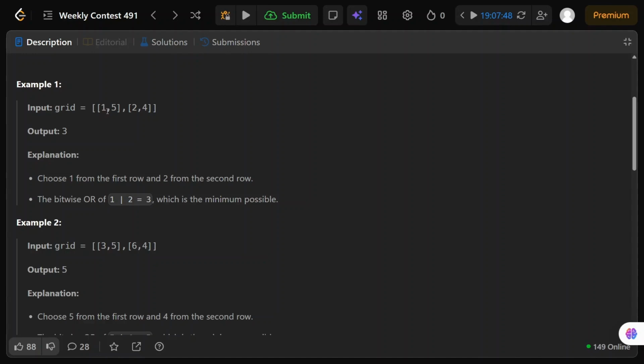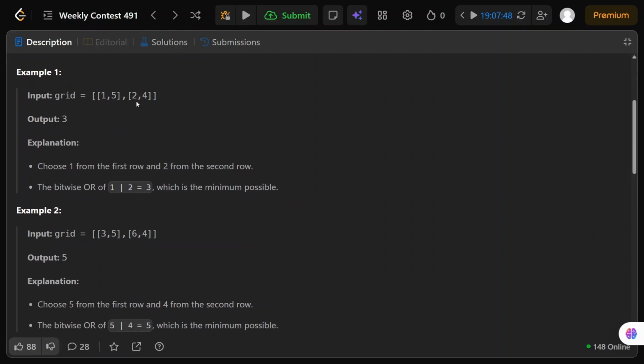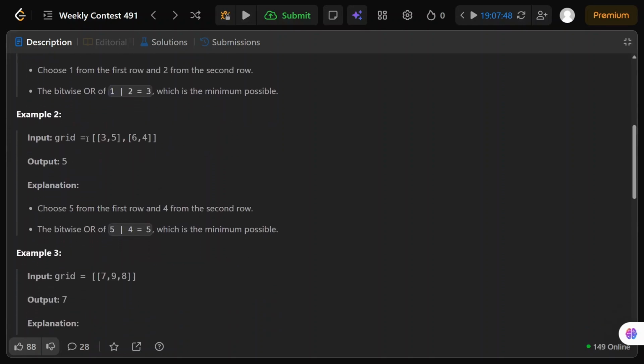So in this case, what are the combinations possible? 1 with 2, 1 with 4, 5 with 2, and 5 with 4. So 1 with 2, when we do OR, it will give you 3. So that will be the minimum one. Okay, same in this case, and it will give you 5.